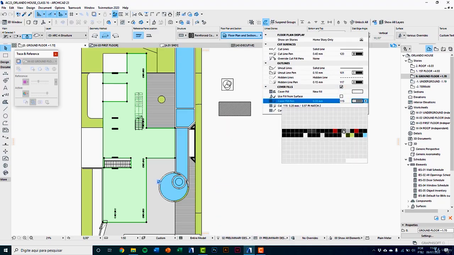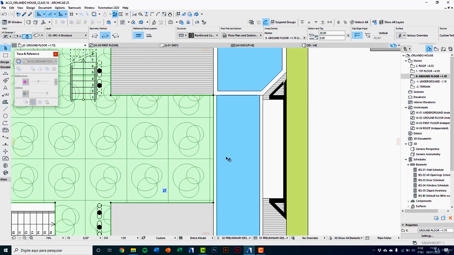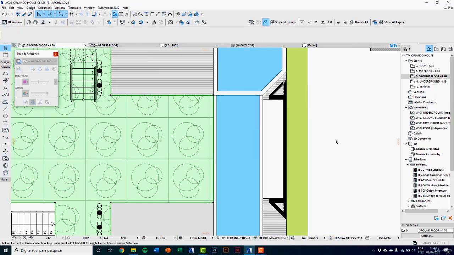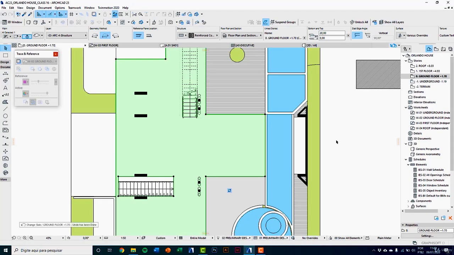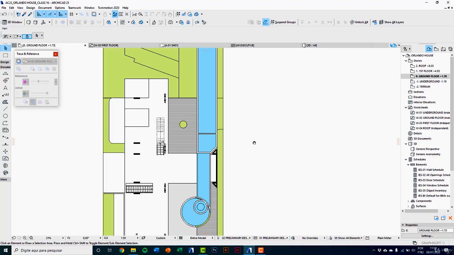I'll put a gray pen, and you can see it applied on my slab. The next elements we'll see are the composites. We can do composite walls, composite slabs.